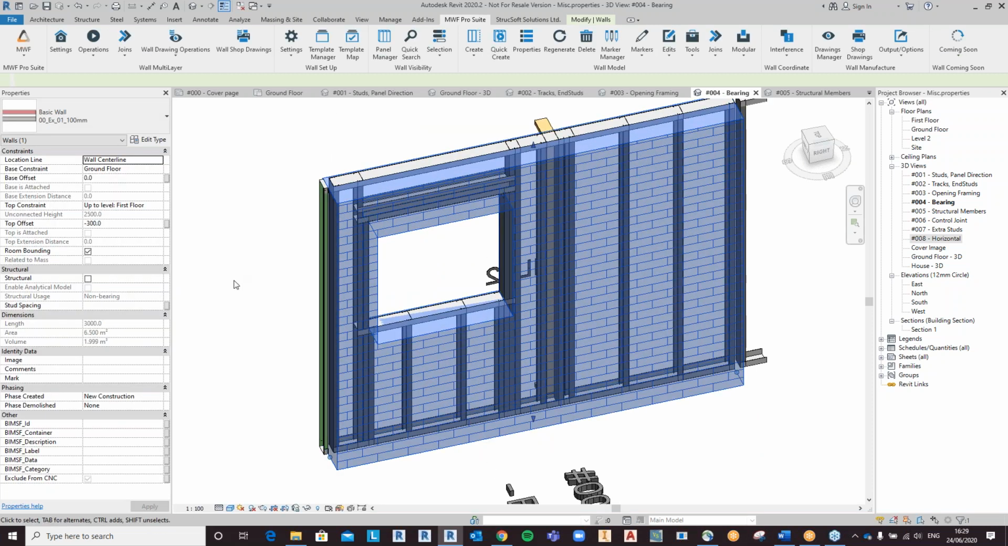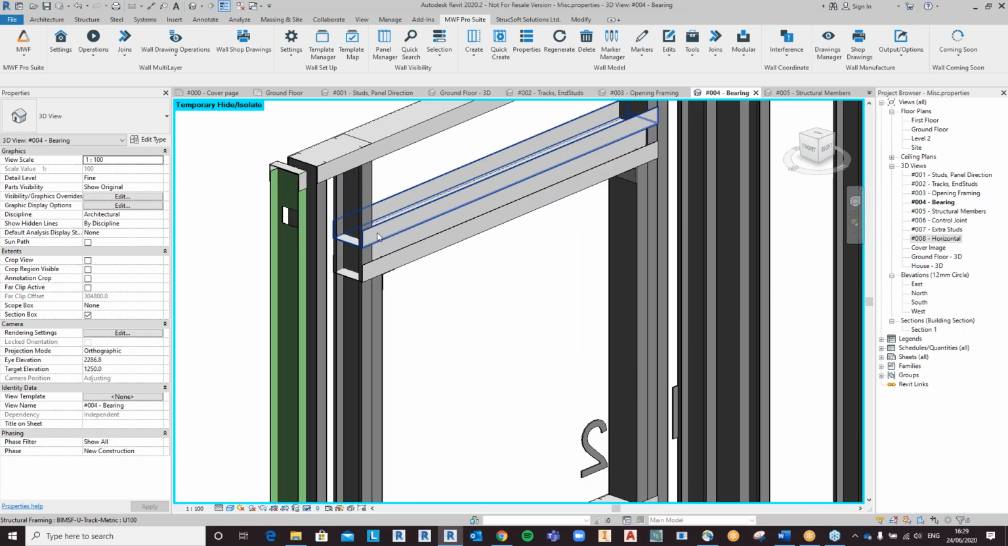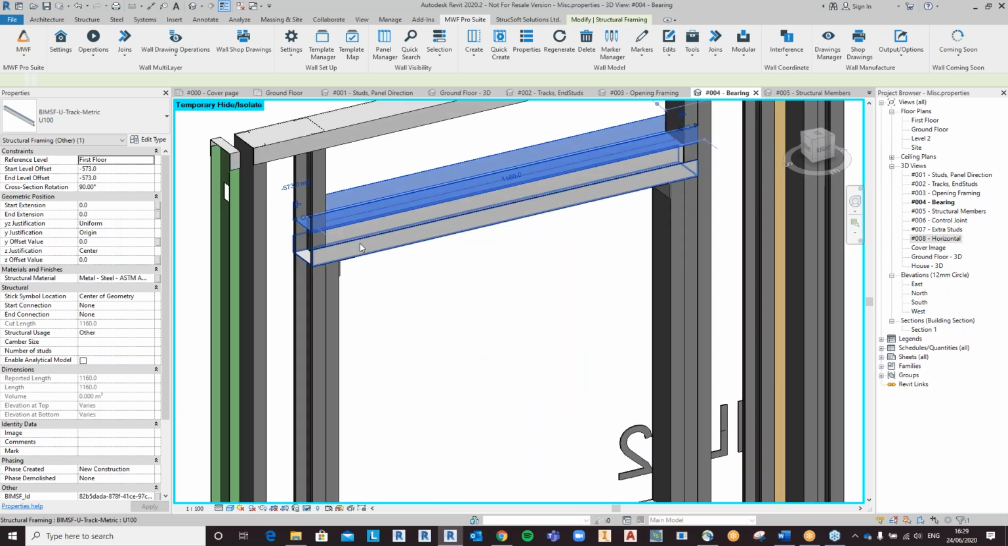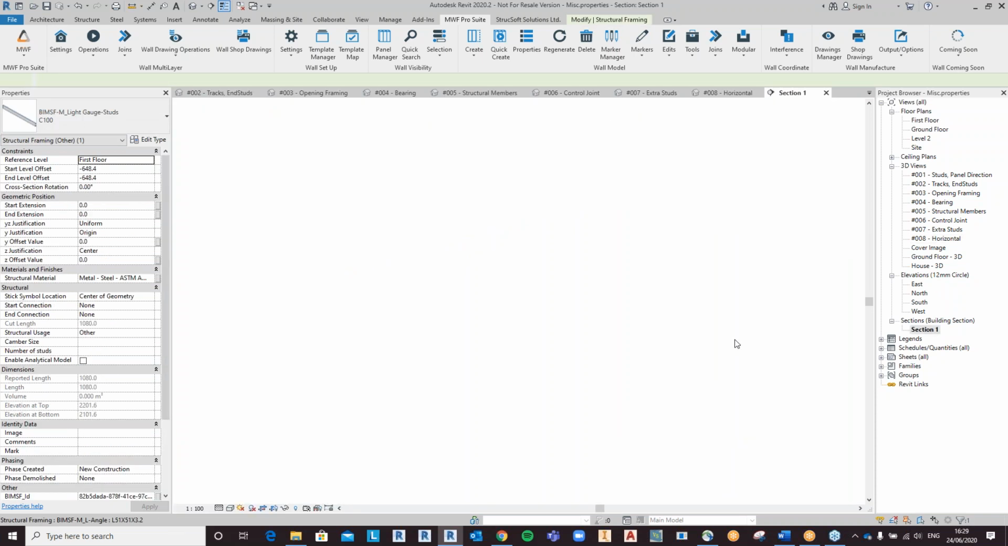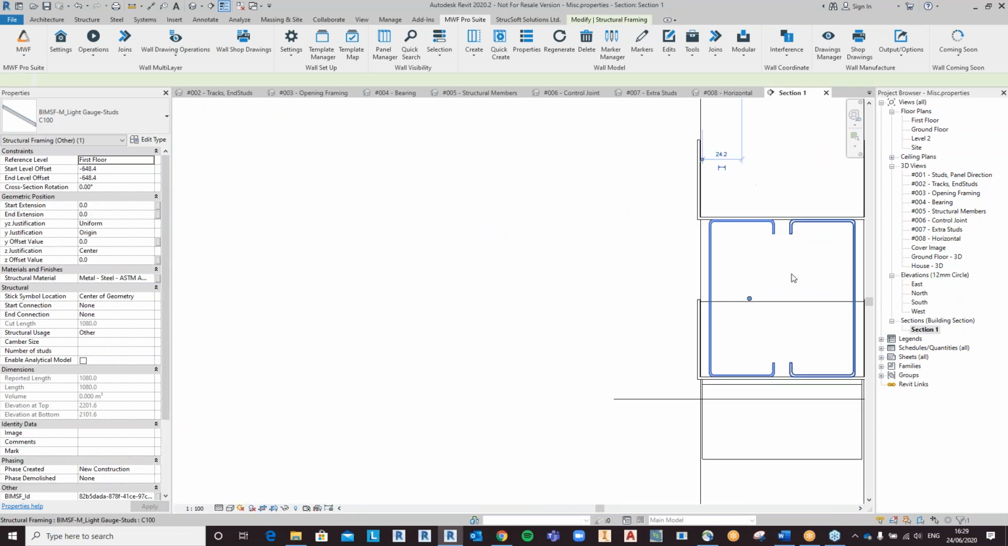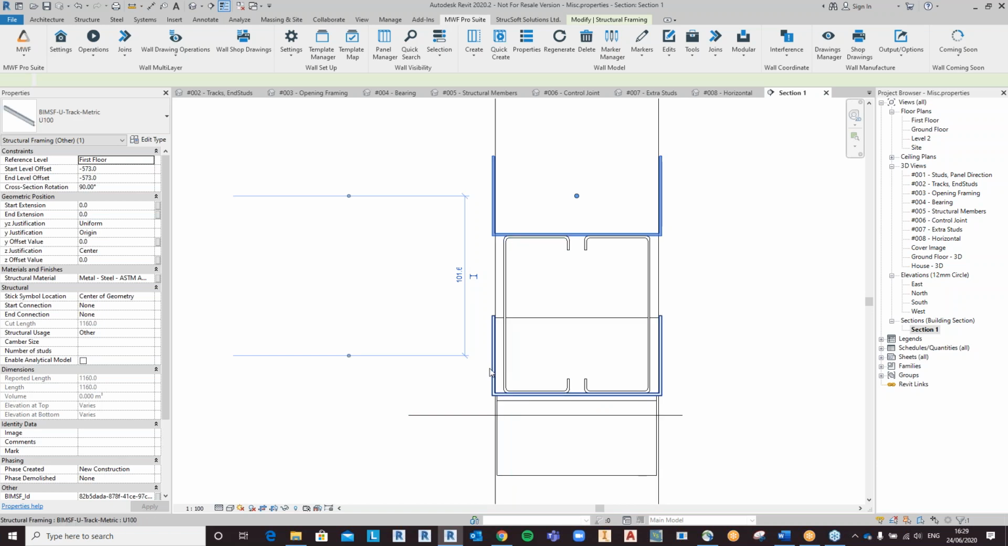And now I have my bearing actually applied to my window opening. So you can see here we have our bearing with my U100 tracks as well as my C100s on the inside. Just to get another view of this in the section, we can actually see it here now with the braces in the middle here and then the tracks at the top and the bottom. So that's how we can go about adding a bearing to our openings or panels itself, if you prefer, through the properties.